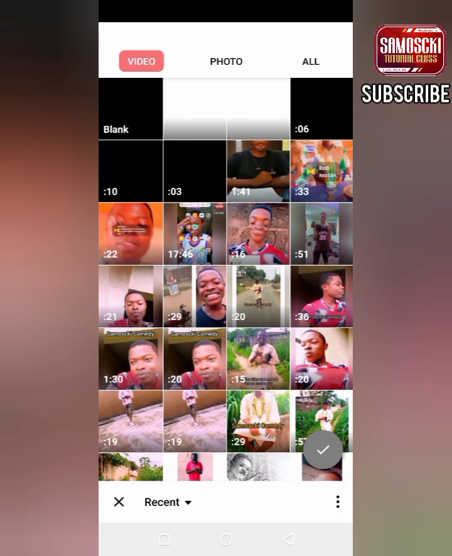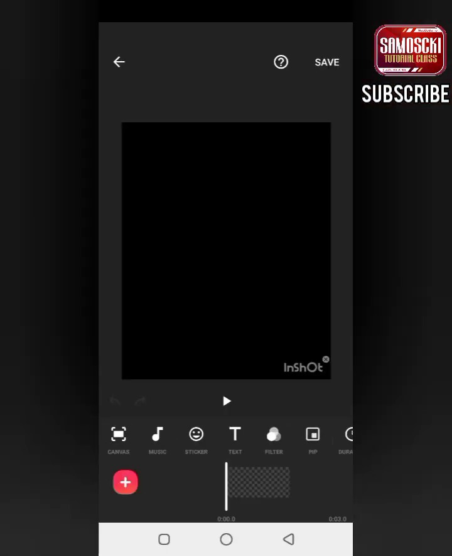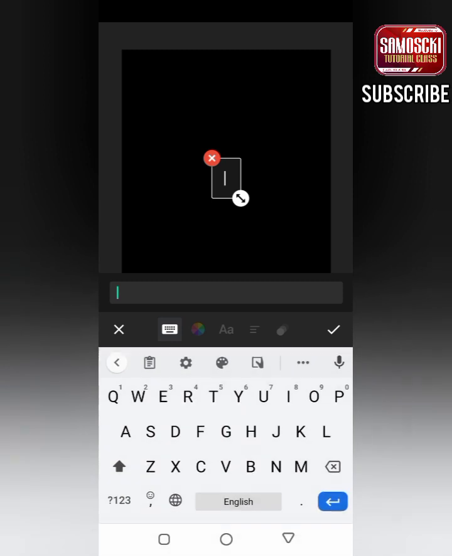Then you click on blank, select. Next thing, you increase the duration maybe to 10 seconds. Okay, 10 seconds or let's say 10 or 9. Then the next thing, you add your text. Add your text. Maybe let me use Samoski.